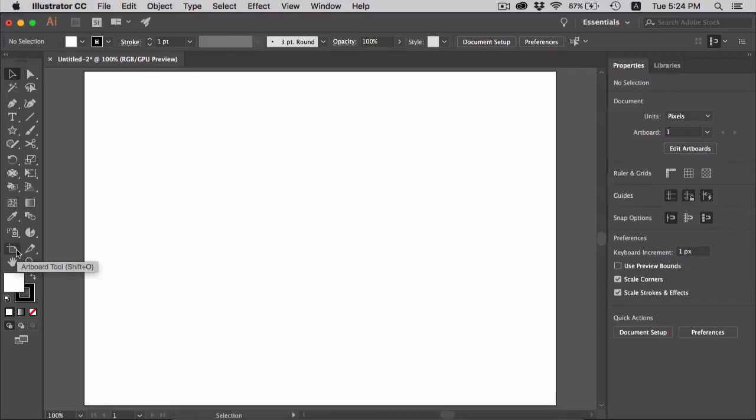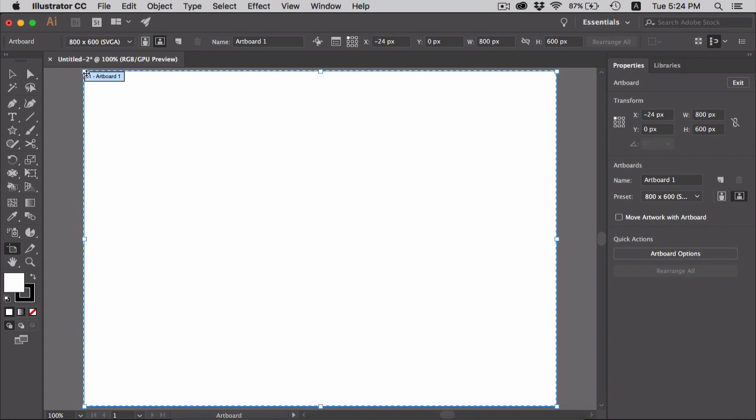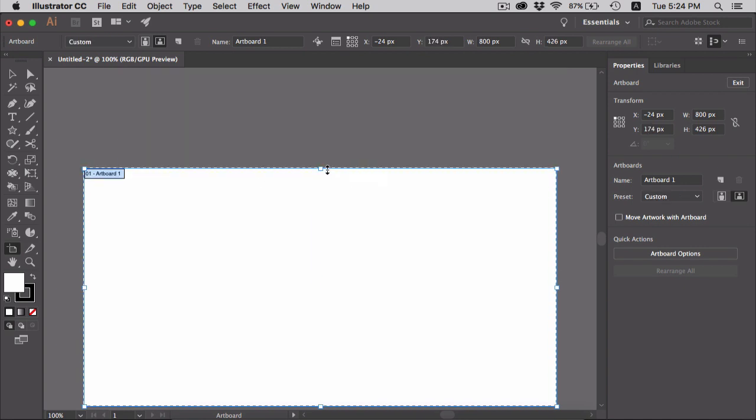The Artboard tool lets you adjust the properties of the artboard in Illustrator. It is located here on the toolbar, so click on it to change the properties of the artboard. As soon as you click, you will see crop marks appear on the artboard. Now you can easily scale the artboard or move the artboard as per your liking.